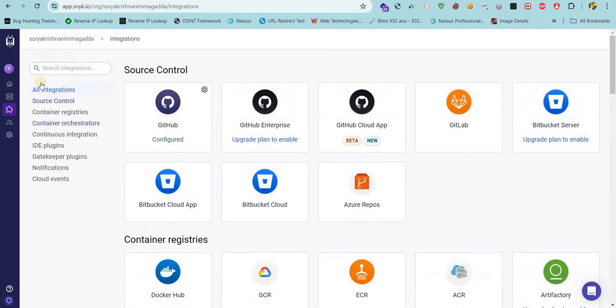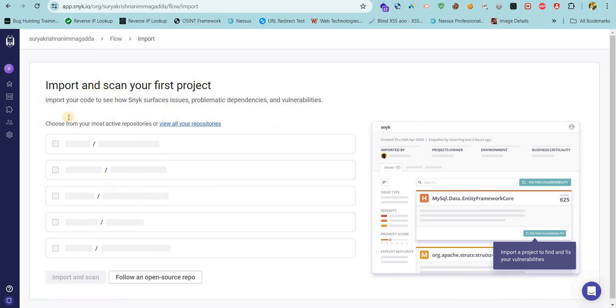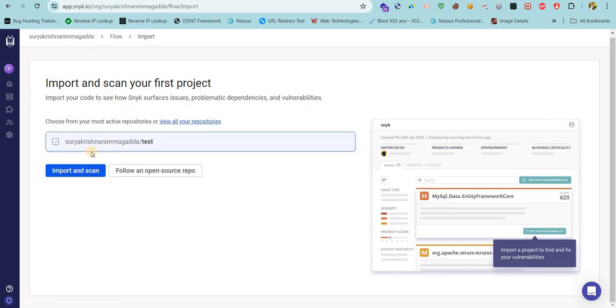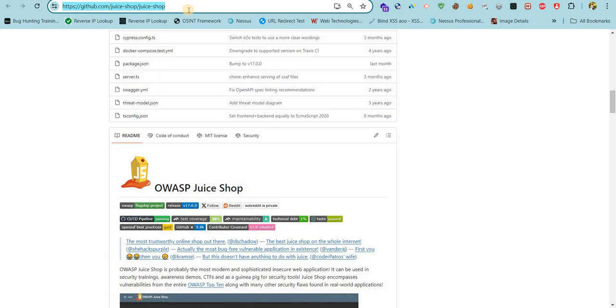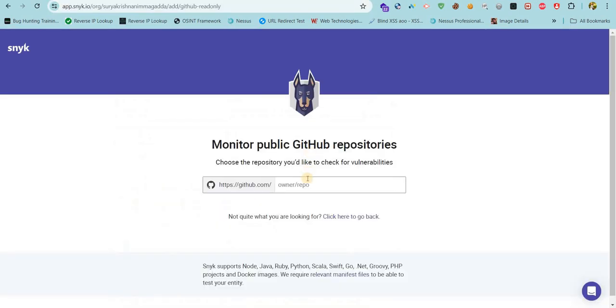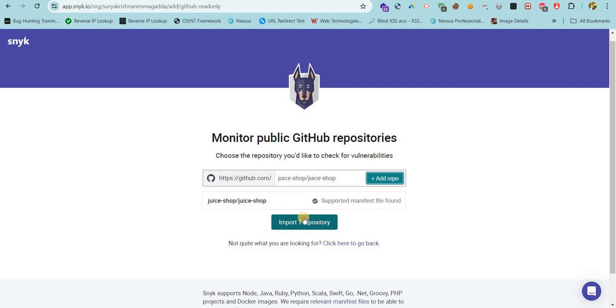Okay. Now let me go back to the project and try to initiate a scan. If you want to scan a private repository, Surya Krishna's test is a private repository, but it doesn't have any code. So I want to scan some open source repositories. Now let me click on that option, and in the meantime, let me jump into the repository I want to scan. I want to scan the Juice Shop. Now let me paste the open source repository and click on add repository. And click on import repository.